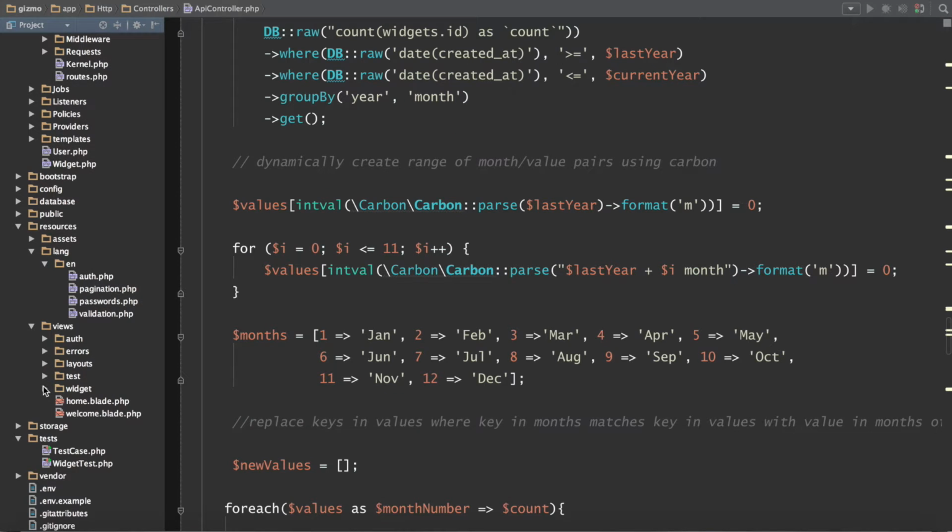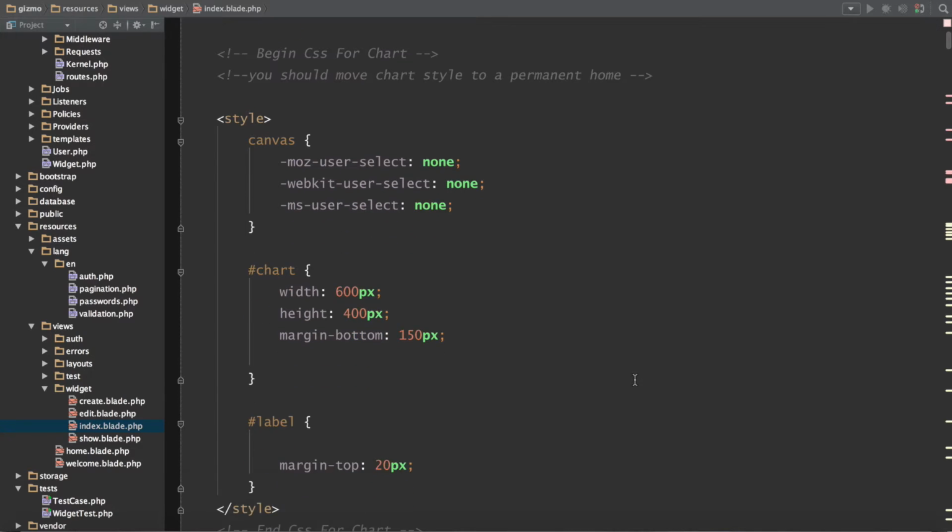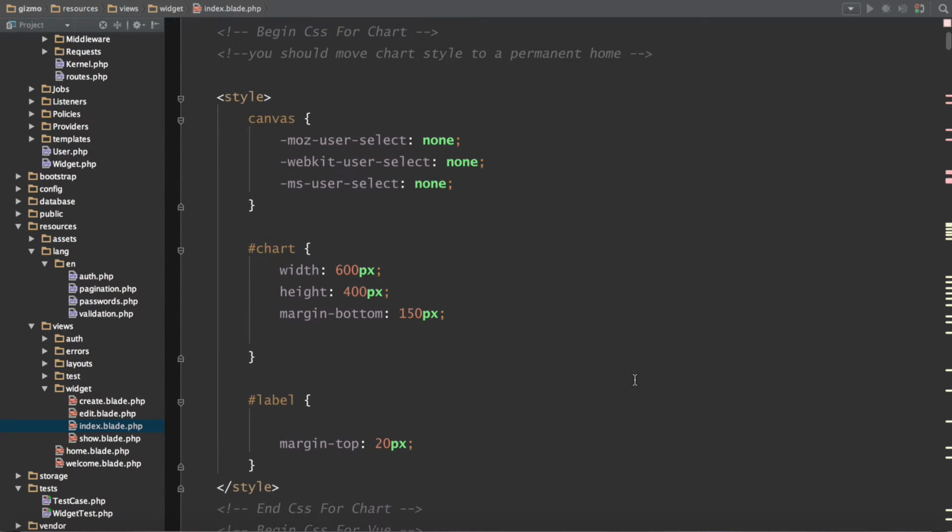So now I'm going to go into my widgets view folder. I'm going to get to the index page, and then we're going to see we have some styling for the chart, so that goes in here. And as the comment says, you should move chart style to a permanent home.